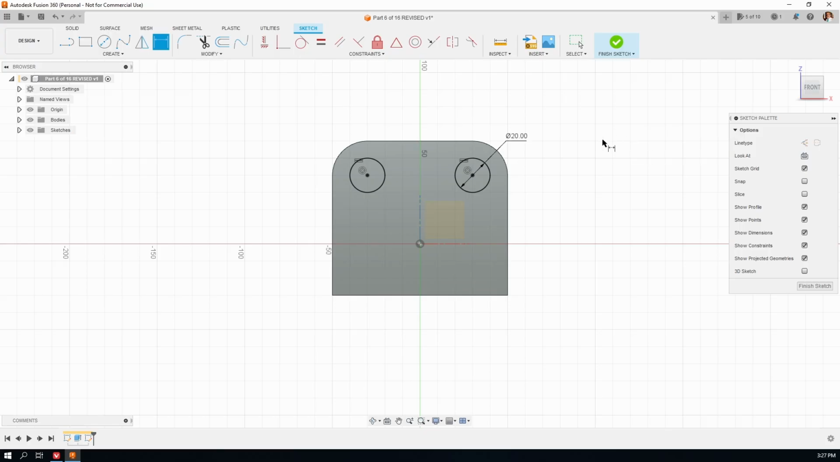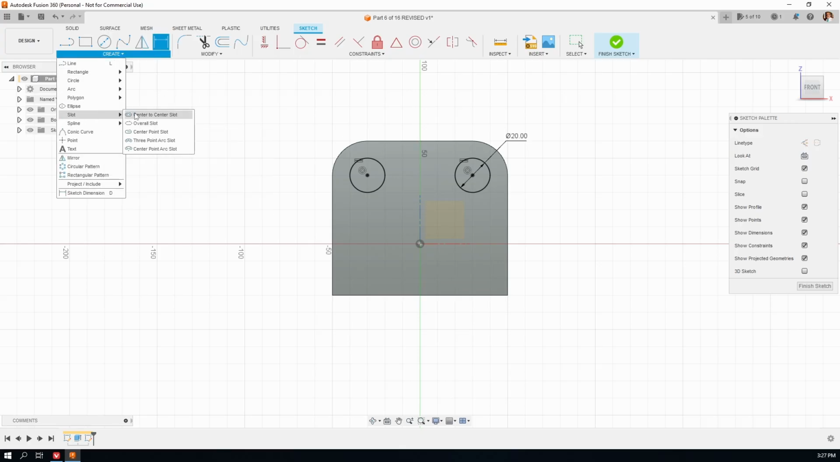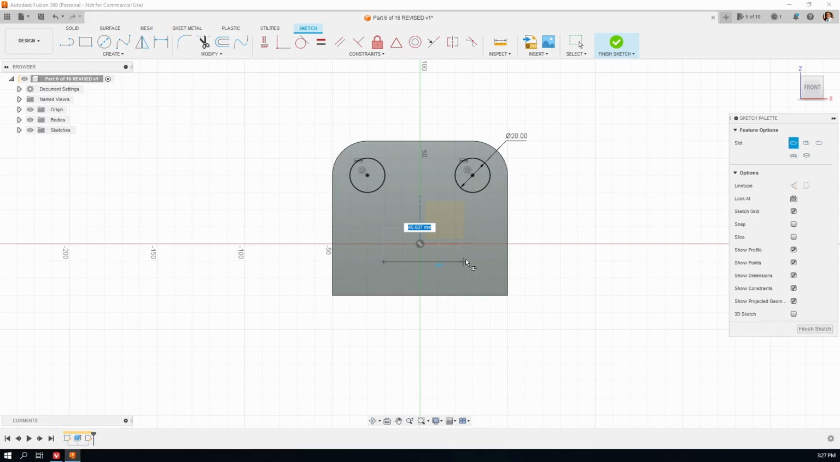The next thing we want to do, you can see from the drawing that we need to draw a slot here. And the slot tool is on the create drop down, and here it is. And there are quite a few of them. The first one will do for now. Center to center slot. So I'm going to draw it roughly out in space here, purposely away from where it's supposed to be, because I'm going to use constraints to push it into shape.